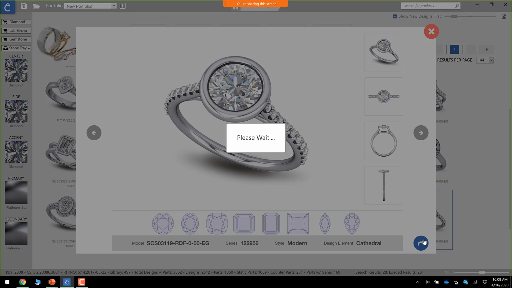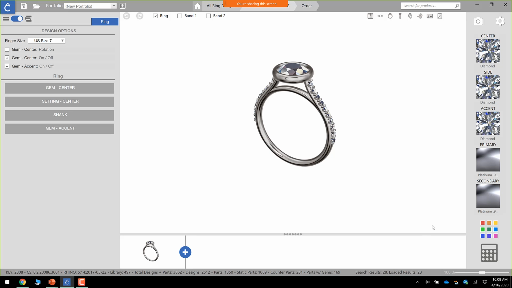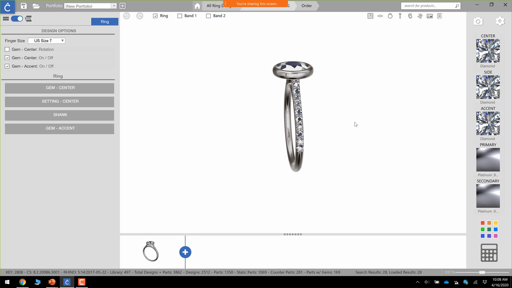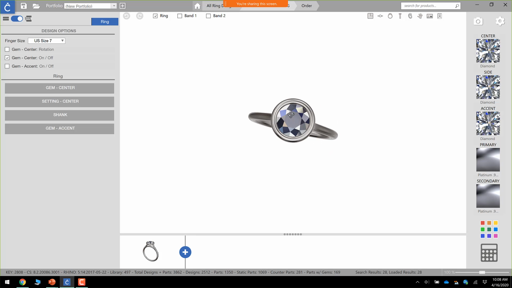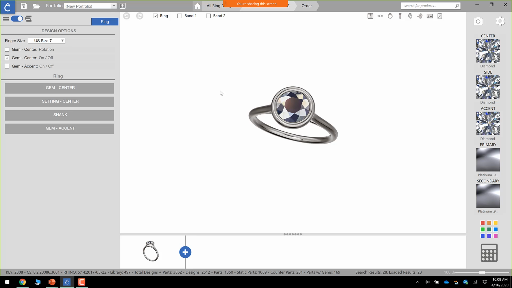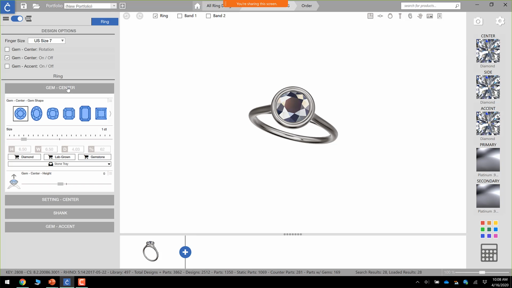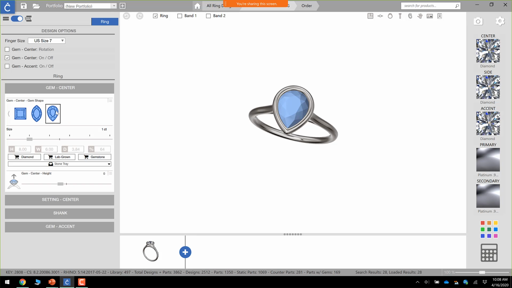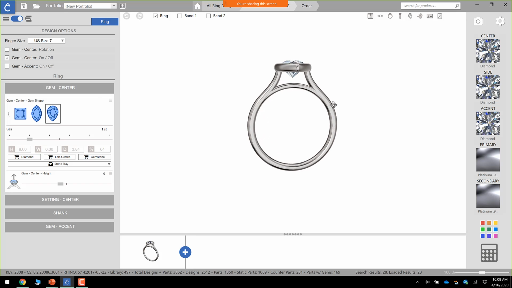As this style opens up, we're going to make a few quick changes to the design right away. One of those is to remove the accent stones on the shank. So we take those away and it starts to look much more like a basic design that we can then add pieces to. I'm also going to change my gem center shape to be a pear shape again, just because that's a little bit more closely related to the style that we're looking to build.